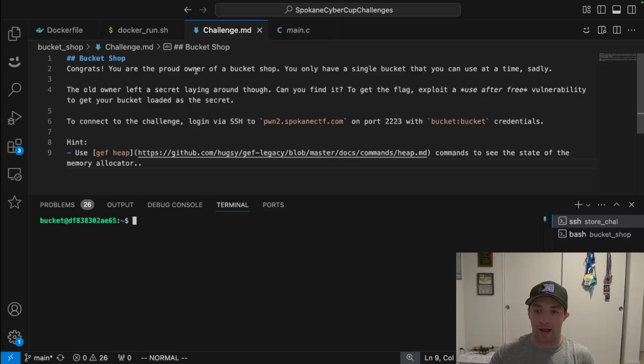Bucket Shop. Congrats! You're the proud owner of a bucket shop. You have only a single bucket that you can use at this time, sadly. The old owner left a secret laying around though. Can you find it? To get the flag, exploit a use after free vulnerability to get your bucket loaded as the secret. To connect to the challenge, SSH to this with these credentials. Hint, use the gef heap commands.